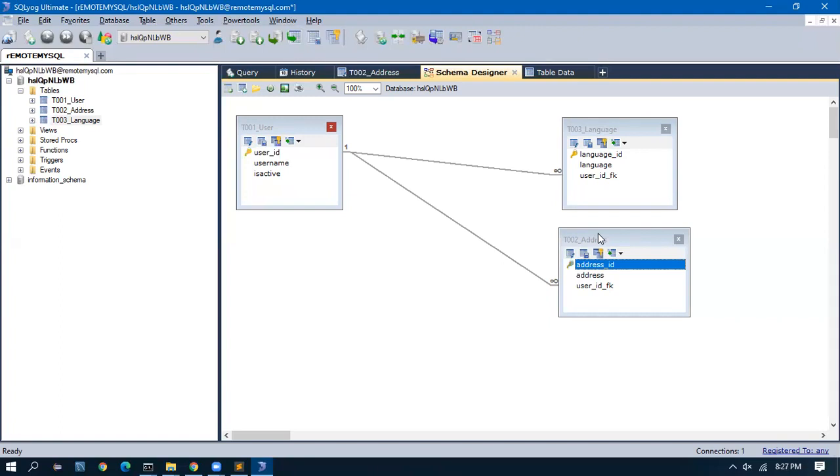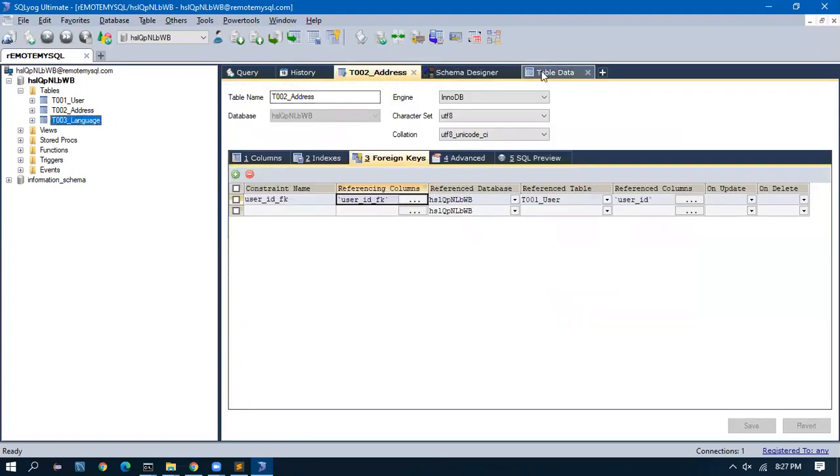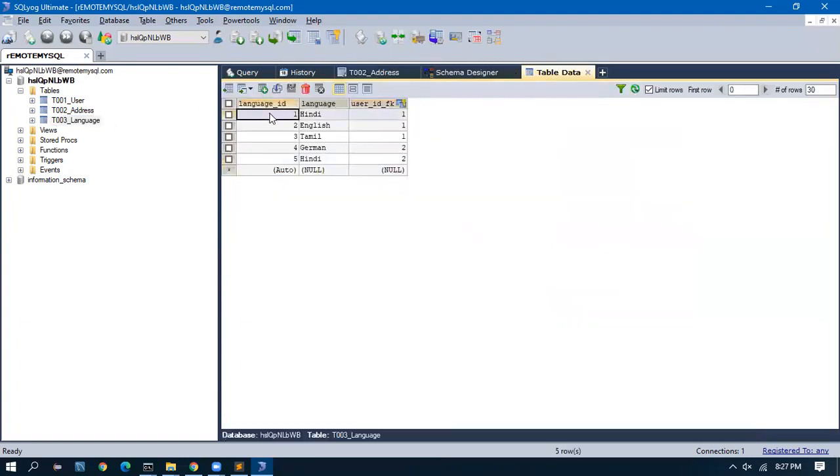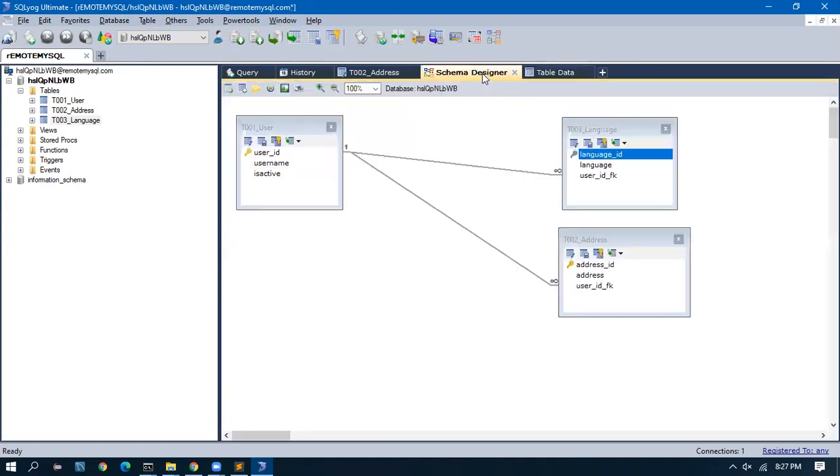Coming to the language or address table, it is many to one mapping. Many language can have one user. That's what it is, right? Many language, which is 1, 2, and 3. So many languages are having one user, which is 2. So this is one to many and many to one mapping.